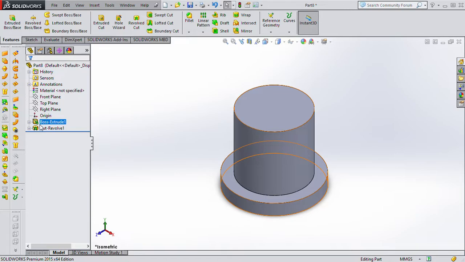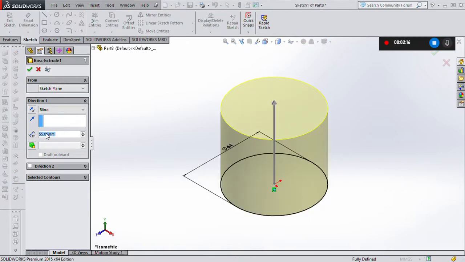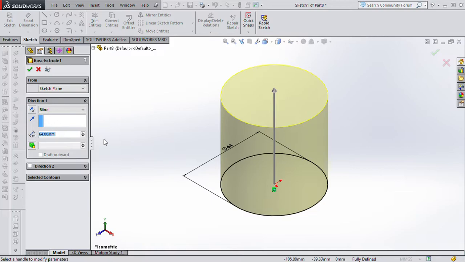Here we made a mistake, that's why I'm going to go back to this feature, and instead of 55 I should use 64. I should change this one to 64 and confirm.